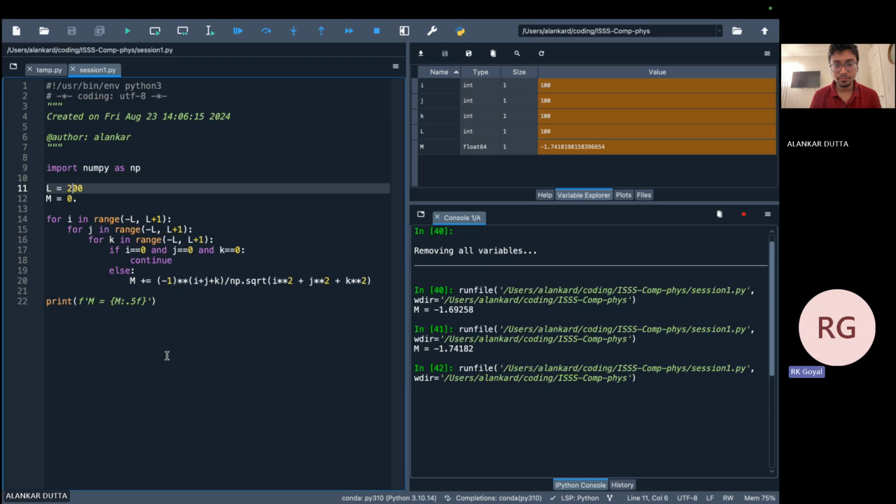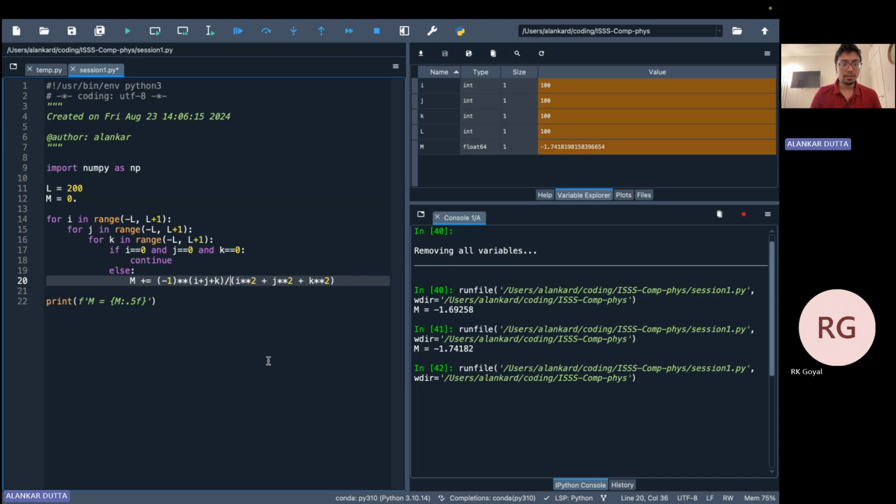So I have a question here: why do we use NumPy? When do we use NumPy? Oh, so NumPy we are using for finding the square root, but you can also do something like math dot square root, or you can do something like this. This will also work, yes.